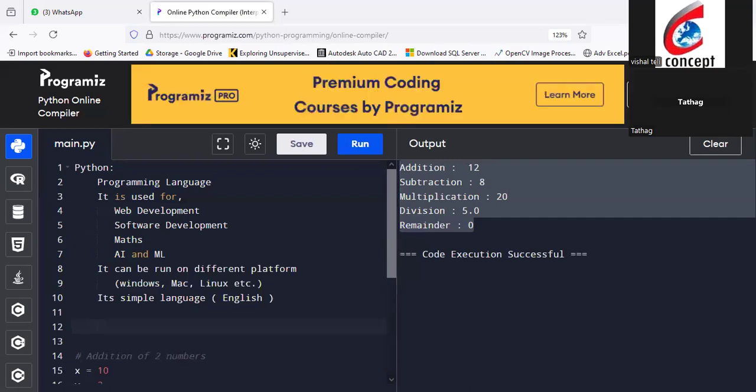Python runs on an interpreter. Python is an interpreted language. Interpreter means what? It's a line by line execution.